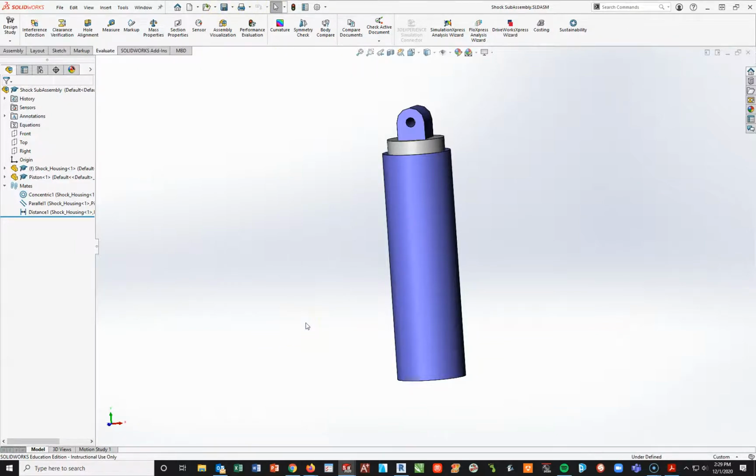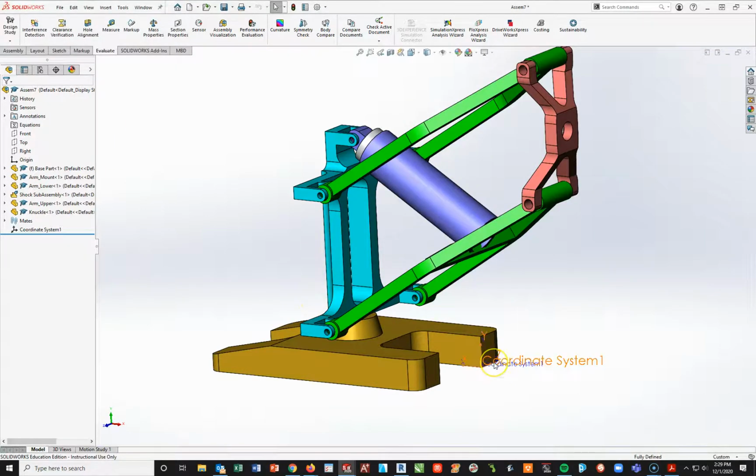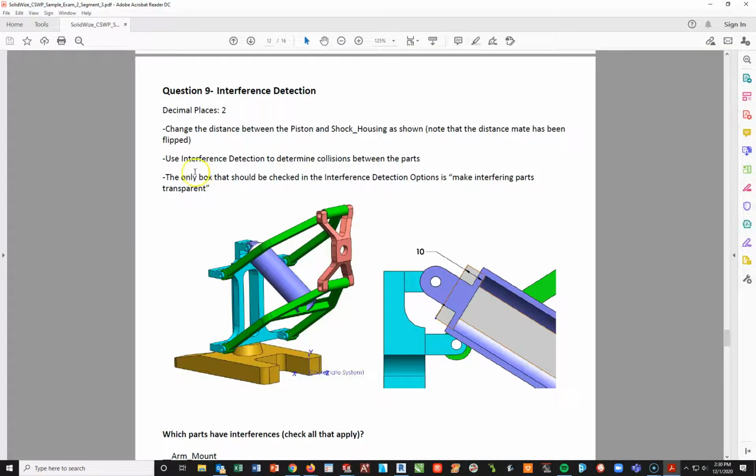Okay, so now if I press Control-Tab and go back into my assembly, it's going to say some assembly has been changed. Do you want to update it right now? Yes. And there you go. There is the change with the piston popping out the back end of the housing. Okay, so going back into that question, back over here, it says, okay, use interference detection to determine collision between parts. Now this is new. So we're going to use a tool within our assembly that allows us to determine what is going to hit what.